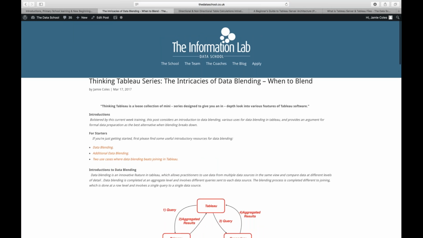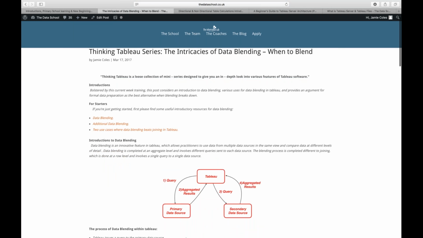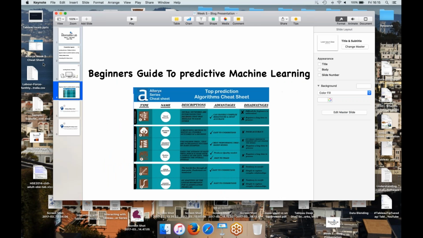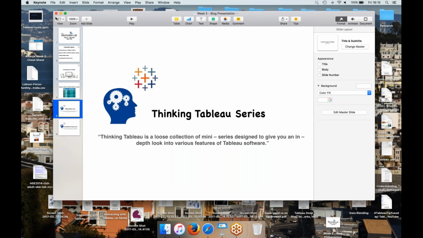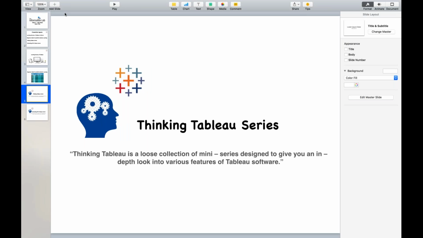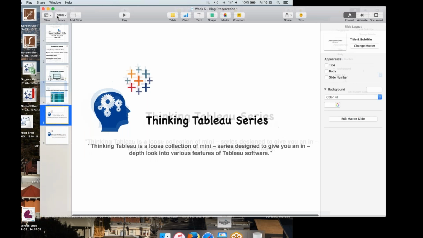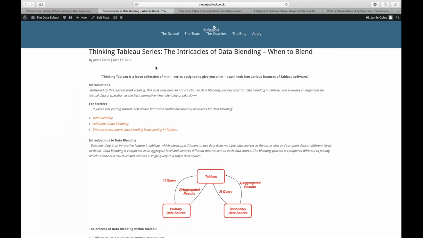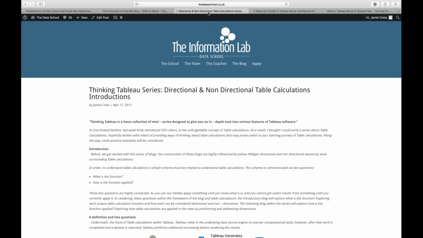So the next one is the Thinking Tableau series, which I'm hopefully going to blog more about, because this is my first week I've written a blog. So hopefully I'm going to develop it a little bit more. The Thinking Tableau series is just a loose collection of mini series designed to give you an in-depth look into various features of Tableau. The first two articles I've written are about data blending and table calculations, so directional and non-directional table calculations.